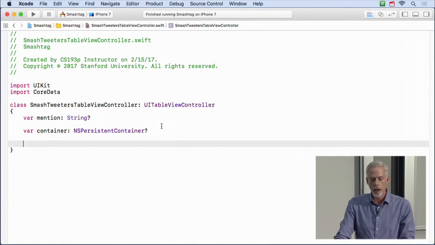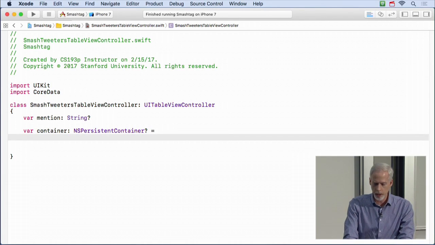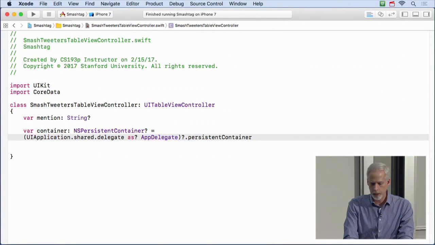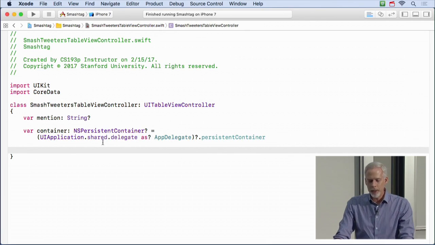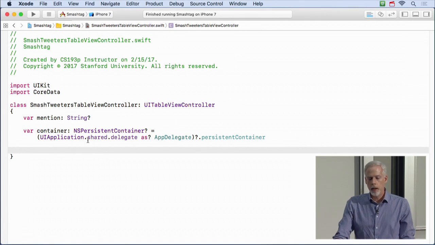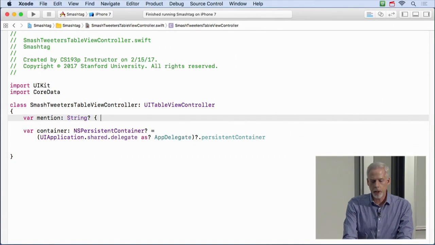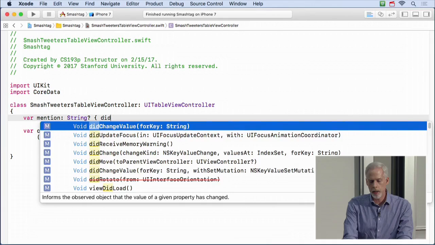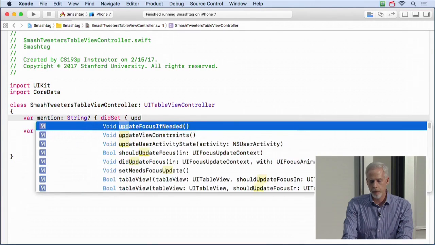Okay, here it is. And sure, we'll do our little trick here where we make a default container: UIApplication.shared.delegate as AppDelegate .persistentContainer. Okay, we don't even have to do this, but we'll do it. So that's basically our model. And anytime our model changes, I'm going to have a didSet here that updates my UI. Update UI.